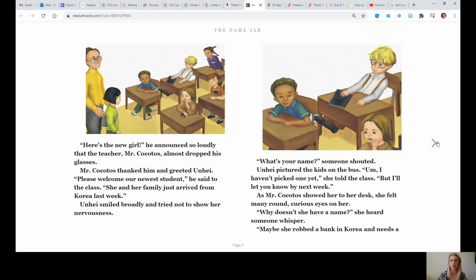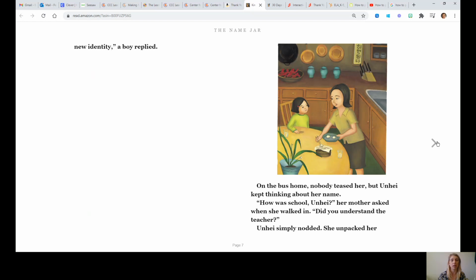"What's your name?" someone shouted. Eunhae pictured the kids on the bus. "I haven't picked one yet," she told the class, "but I'll let you know by next week." As Mr. Kokotos showed her to her desk, she felt many round, curious eyes on her. "Why doesn't she have a name?" she heard someone whisper. "Maybe she robbed a bank in Korea and needs a new identity," a boy replied. Not very nice.